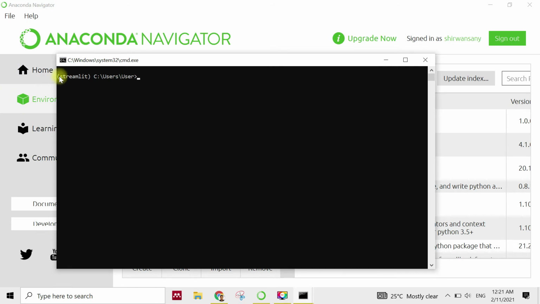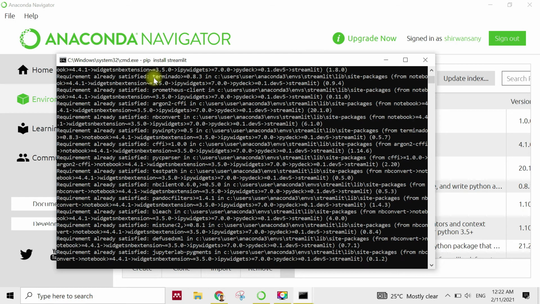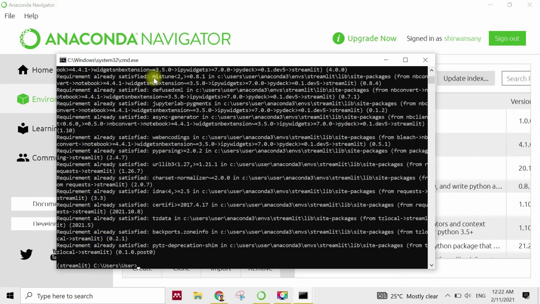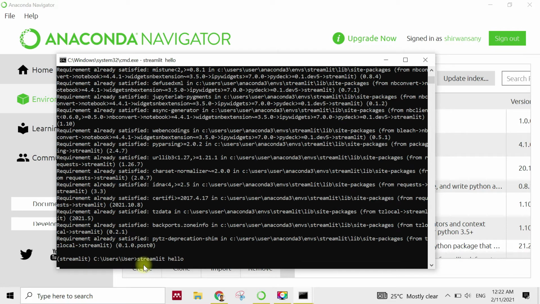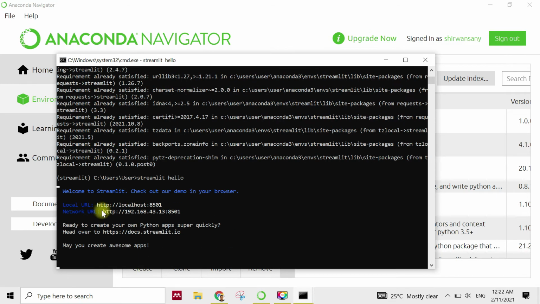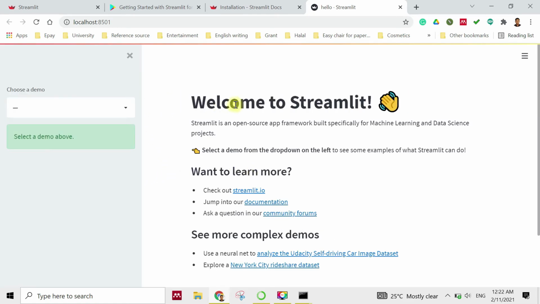The command prompt will appear. You can see there is a streamlit domain there. So I need to type pip install streamlit, enter. You can see that the Streamlit installation has been initiated. If you want to check that your Streamlit installation works, you have to type streamlit hello and then press enter. You can see a website pop up at your localhost, saying welcome to Streamlit and so on. This indicates that your Streamlit is working.